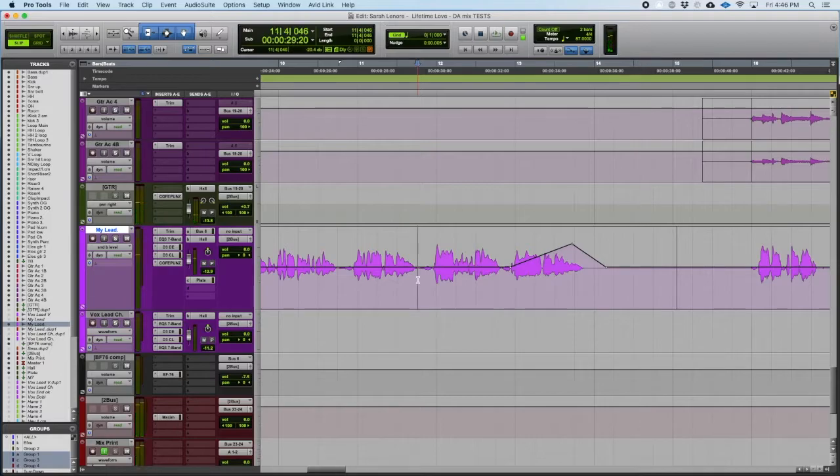Cool. Here's the basics of automation, and you can automate anything that pops up in this window regarding volume. If you have Pro Tools Ultimate, volume trim, mute, pan, and then in the sends, you can automate the send level, the send mute, and the send panning if it's a stereo send.